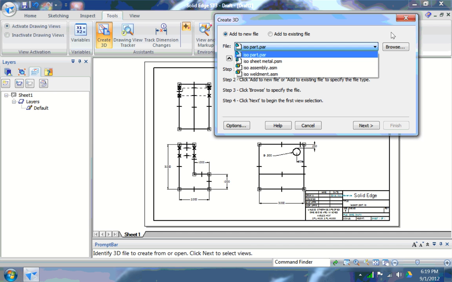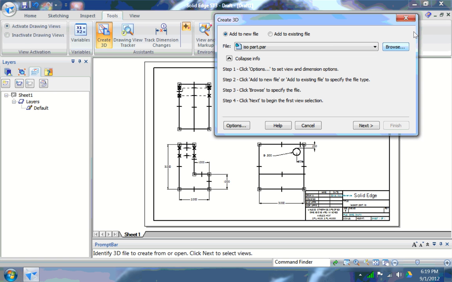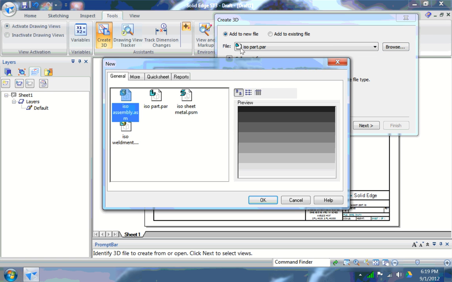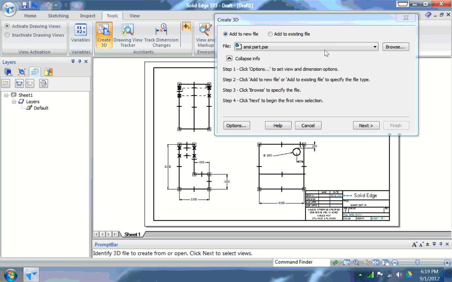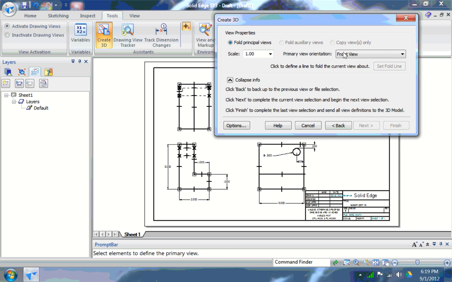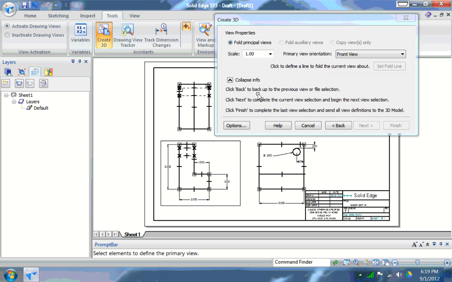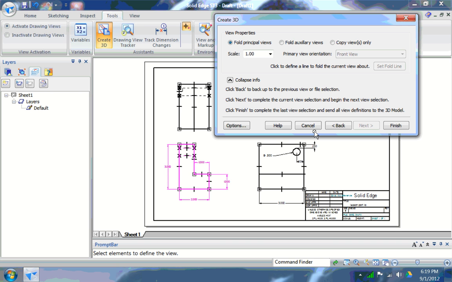Okay, so I want to create an ANSI part. So I'm going to go Browse, More. Here we go, there's my ANSI part. I'm going to hit that. There we have it. Now it says Step 1, select your first view, which is usually your front view. So I'm going to hit Next. There we have it. So I'm going to go ahead, select my first view, and then Next again.